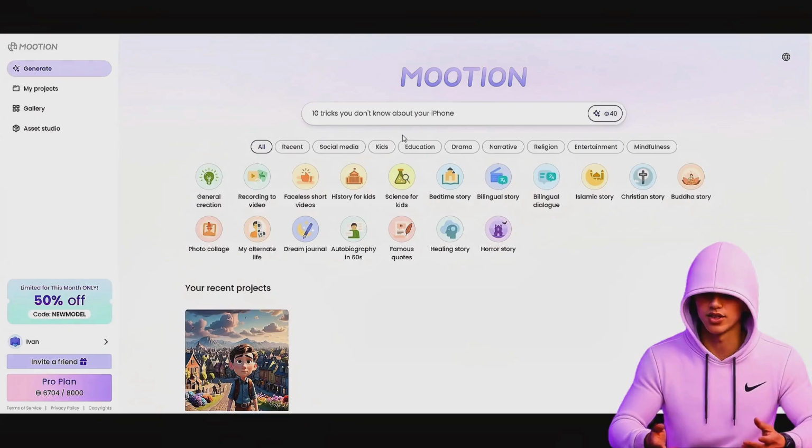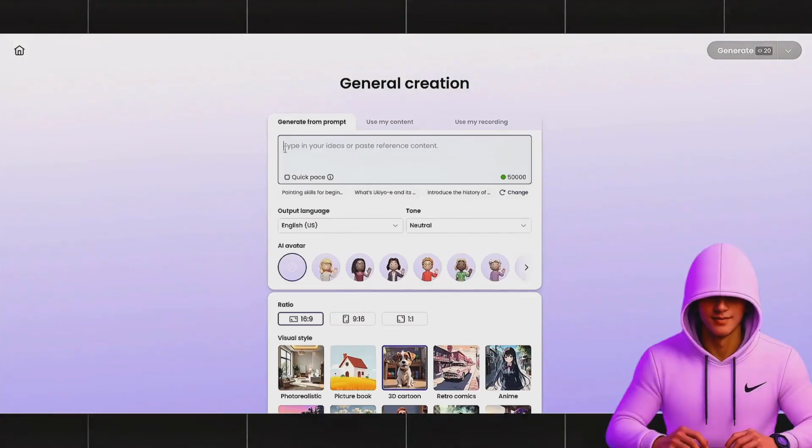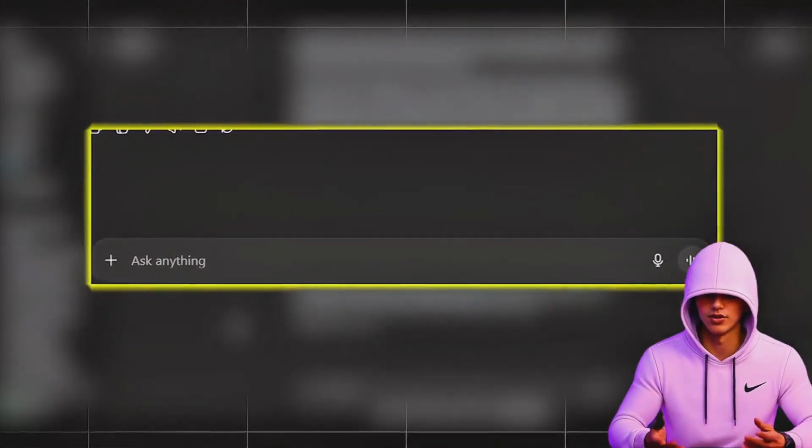Now you will learn how to make a shorts video in a 2D animation style that can get millions of views. Go to the main page of Motion. Again, click on General Creation and go to the ChatGPT chat to write our future prompt. Write our script to it.